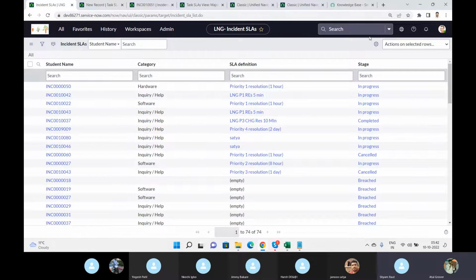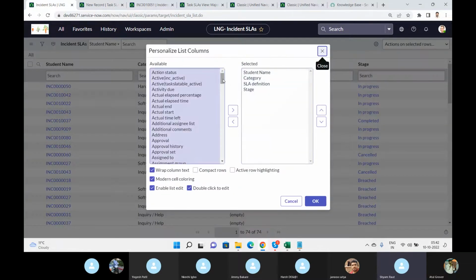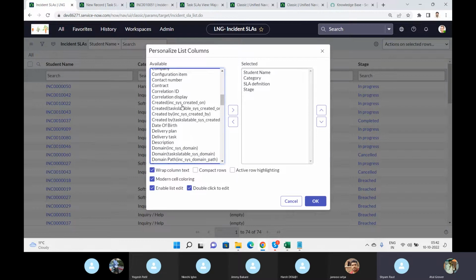If you want to add more fields, you can edit here. See, active is available in the incident table as well. Active is available in the SLA table as well. So they put these things, prefixes are helping you here. Let me show you like this. Sys ID.